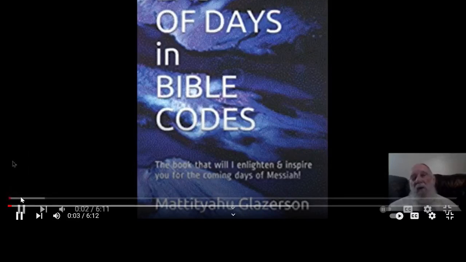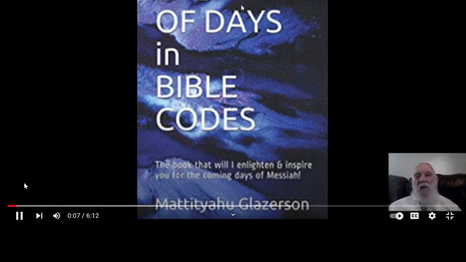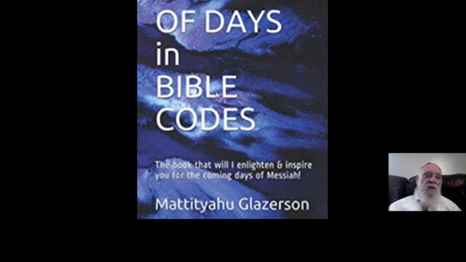But I'm going to show you now tables which explain the idea of the end of days in Bible code, the connection between Bible code and the end of days. This is my book, the book which enlightens and inspires you for the coming days of Messiah, because this is really the idea of the tables that you are going to see, which have to do with the messianic codes, as we saw.